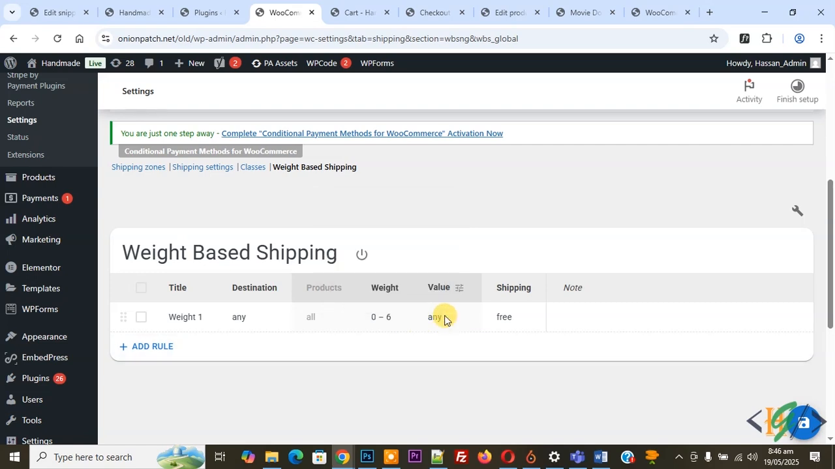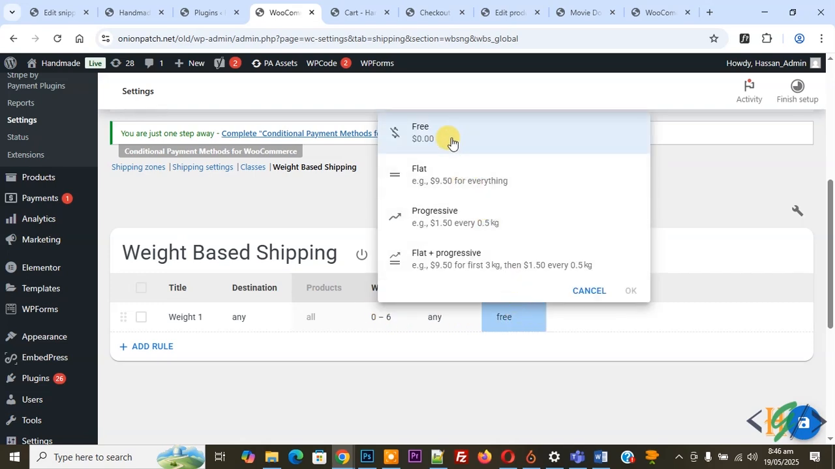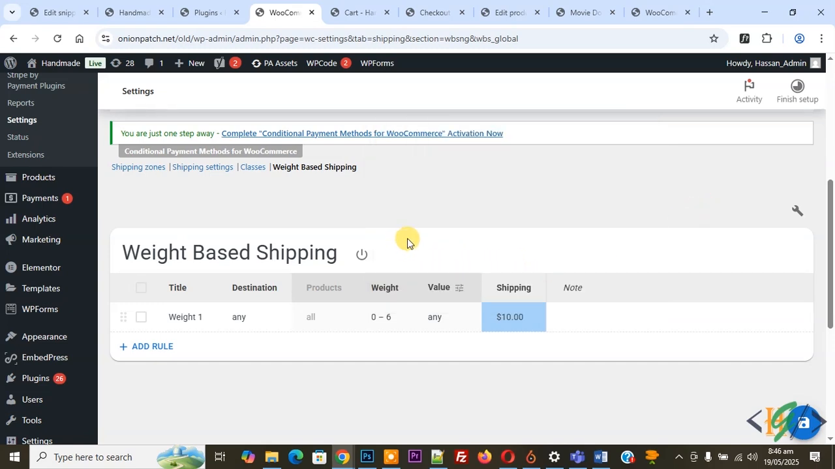And then you see price. If you want you can set a price, but we are going to set shipping based only on product weight. Then you see shipping. Now select: you see free, flat, progressive, flat plus progressive. We select flat. It means if the product weight or cart weight is between 0 to 5, then we are going to charge $10. If you want you can add some note. Now you see we added this note.